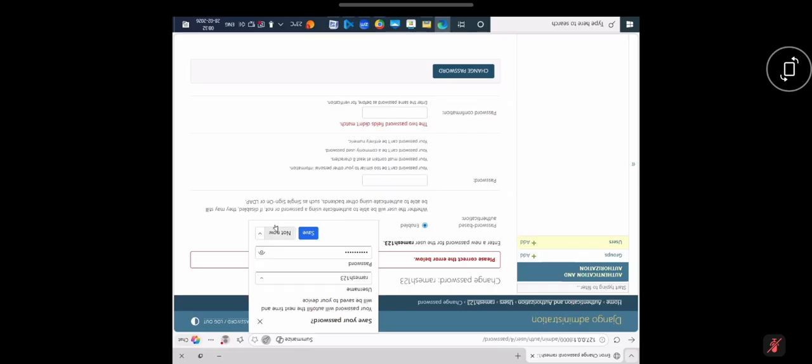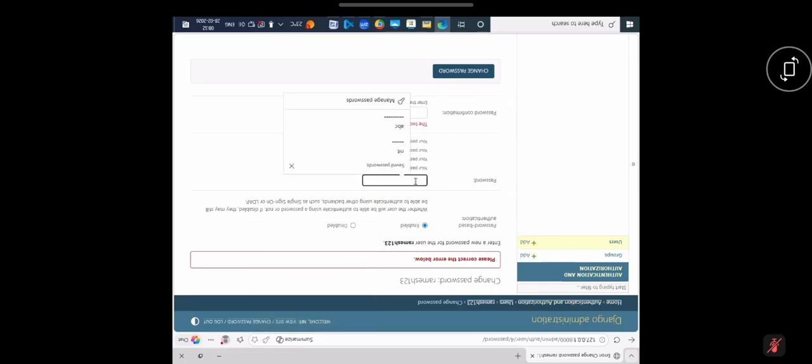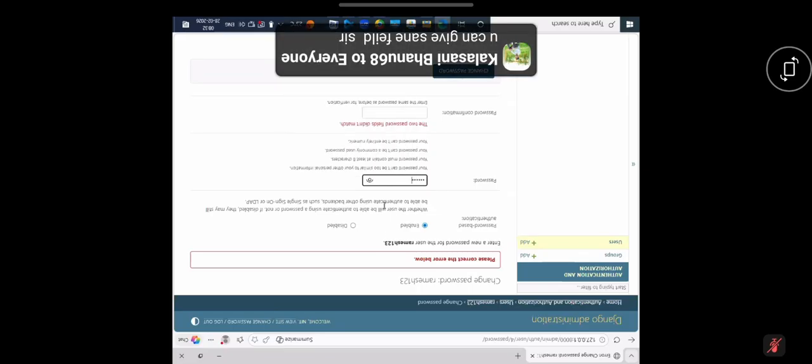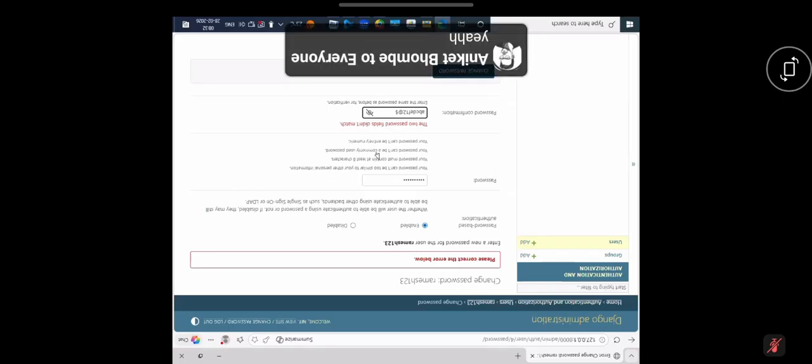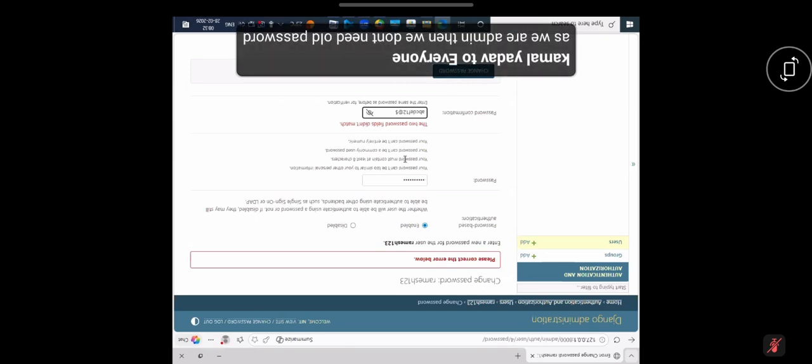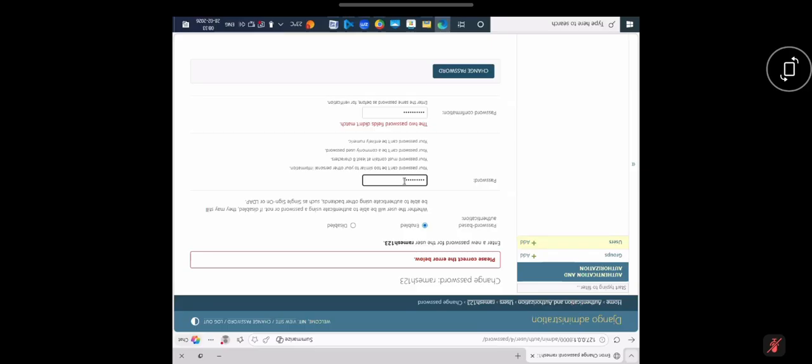Not matching. What is the old password of Ramesh? A B C D E F 1 2 at the rate and dollar. So this is which password? What have I done? Yeah, we'll change it. Just see it.